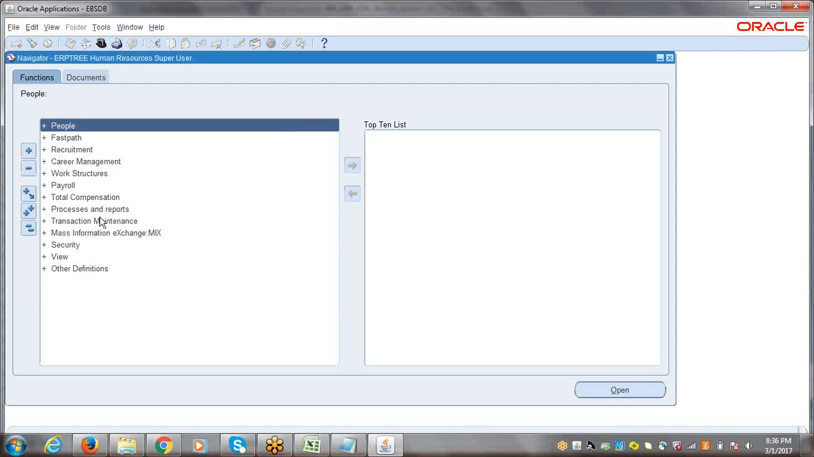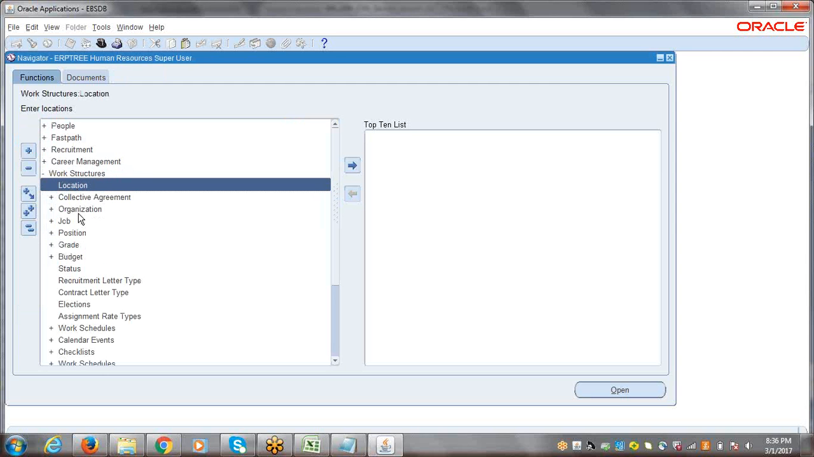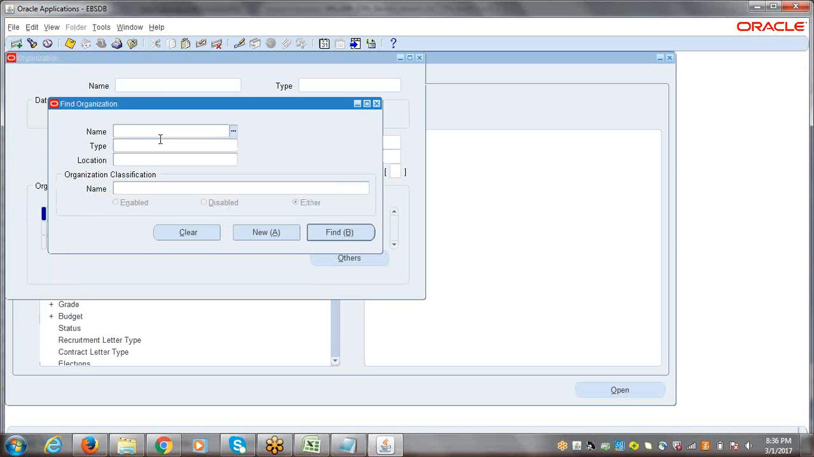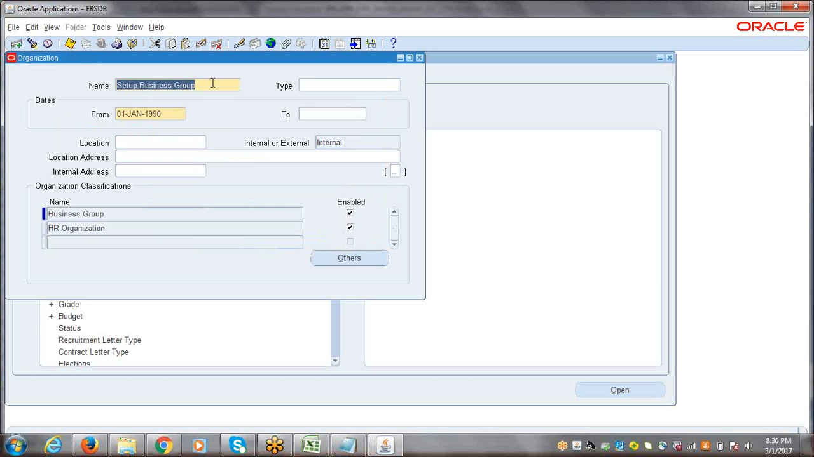Go to Human Resources, Work Structure, Organization, Description. See, Setup Business Group. This will be provided by Oracle in a fresh instance also. If you want to use this, you can change the name and use it. Normally, we just ignore it and create our own. This is a seeded business group, given by Oracle. By default, there will be one business group called Setup Business Group in every instance, including a fresh instance.